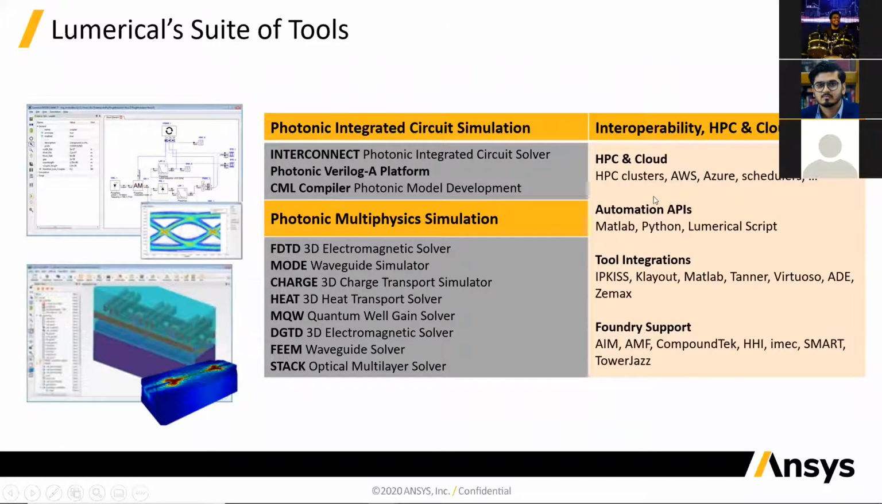Okay. So on the top part, you can see the photonic integrated circuit simulation set. As I mentioned, INTERCONNECT is the photonic integrated circuit solver. The screenshot here shows a schematic of a photonic integrated circuit with lots of different components. If you have a system like this and you're trying to simulate a very big combination of different tools that build a big circuit, that's the tool you're going to use. It also supports our Photonic Verilog-A platform. When you're simulating a large photonic integrated circuit, usually you build a compact model for your individual elements. You build the circuit and run simulations, like what you do in SPICE simulators for electrical components.